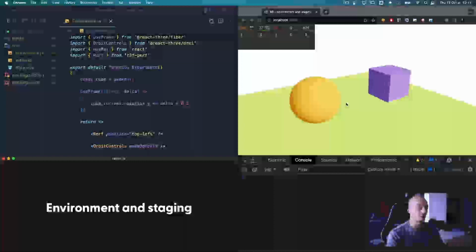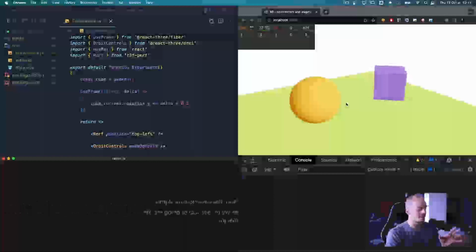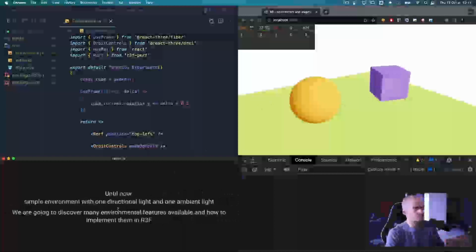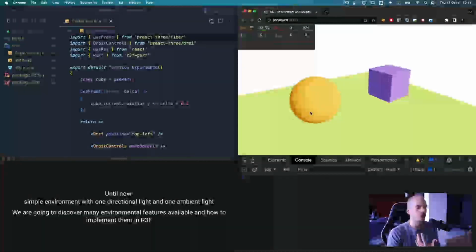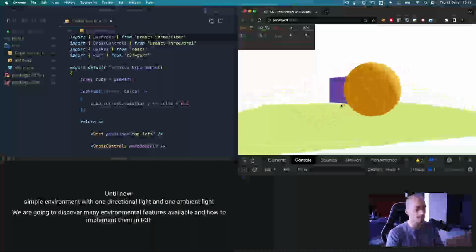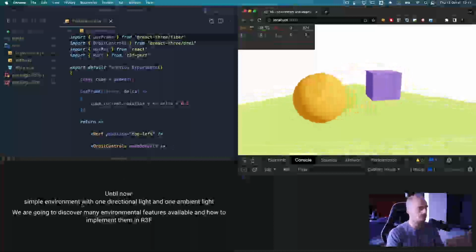In this lesson, we are going to talk about environment and staging. What do I mean by that? Until now, we put a very simple environment. We have only one directional light. We also have an ambient light. So this is what we did in the previous lessons.